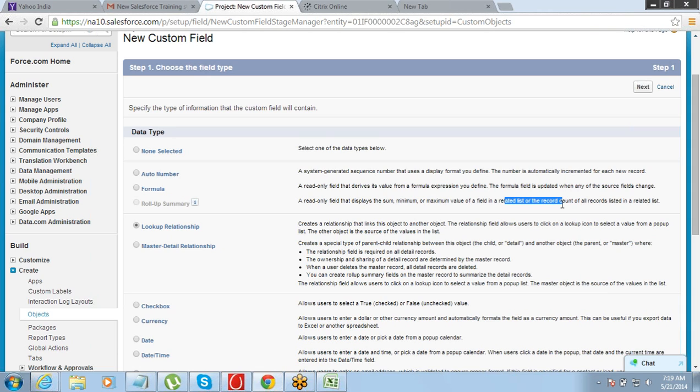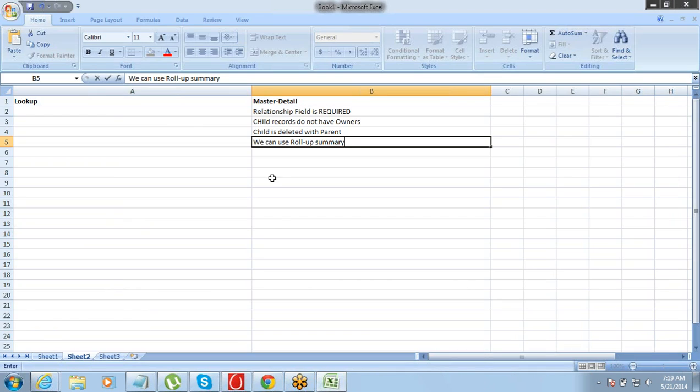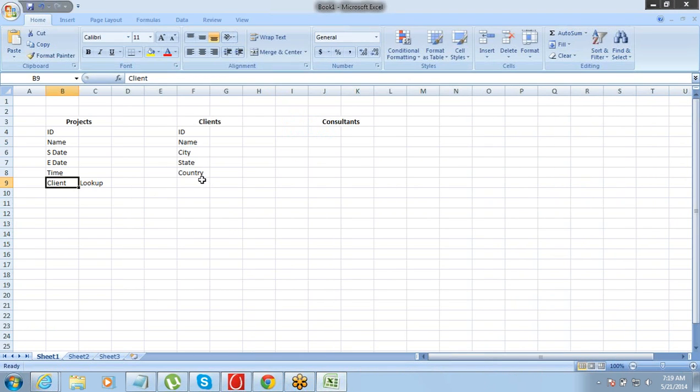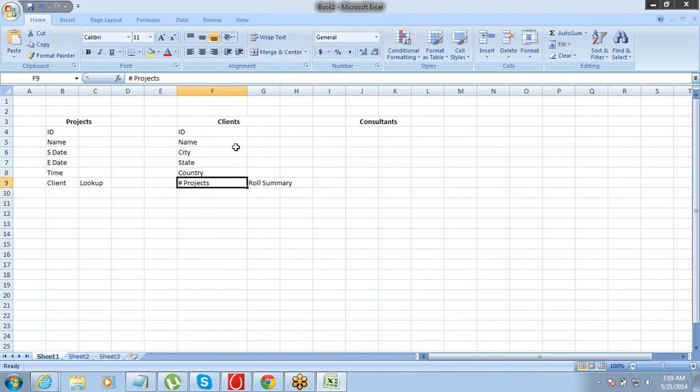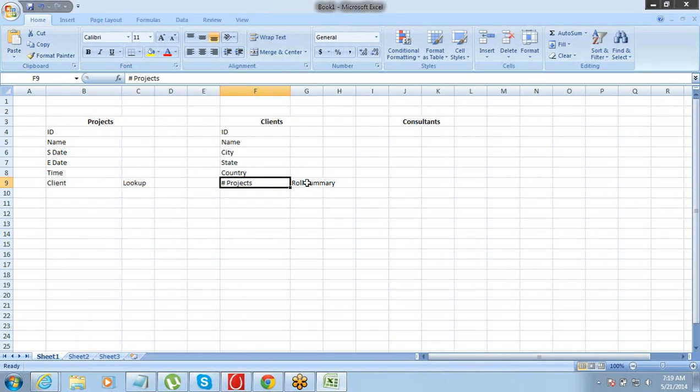Let's say you have a client. You have a client object and you have projects. Now you want to understand how many projects you have got from that client. So this can be a roll-up summary field. When you set up a roll-up summary field, this field can automatically count how many projects it has under this client, and it can put the number 5, 6, 4, whatever, rather than you manually calculating and putting it.